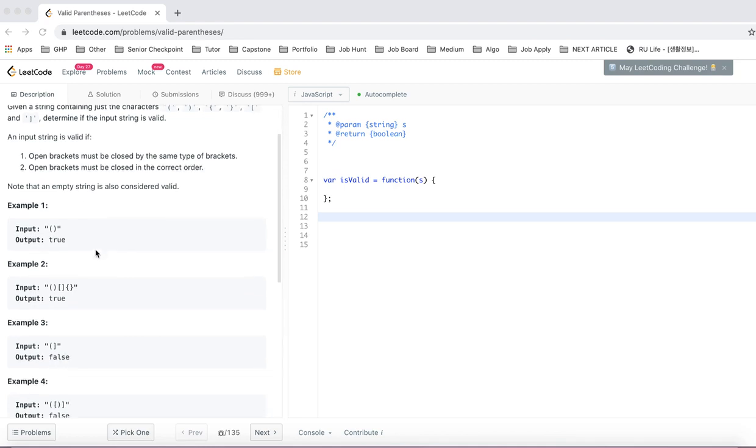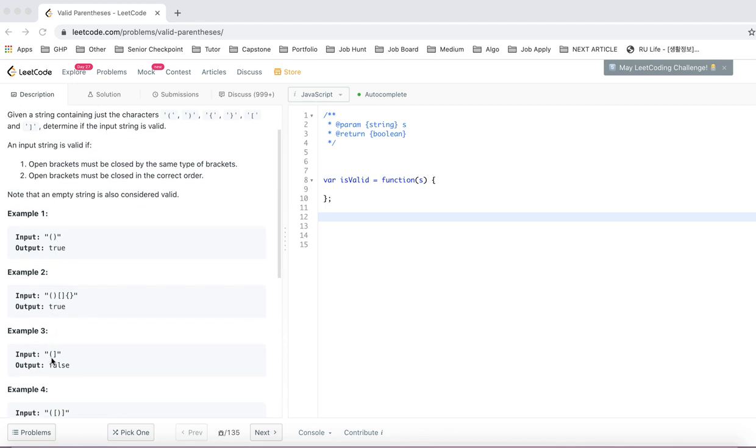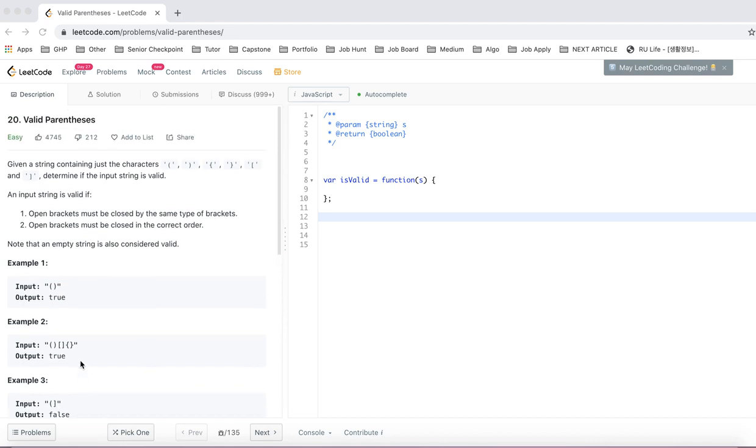So for example 1, if the parentheses are matching, then that returns true. And if an opening bracket is not matching with the closing bracket, then we have to return false.